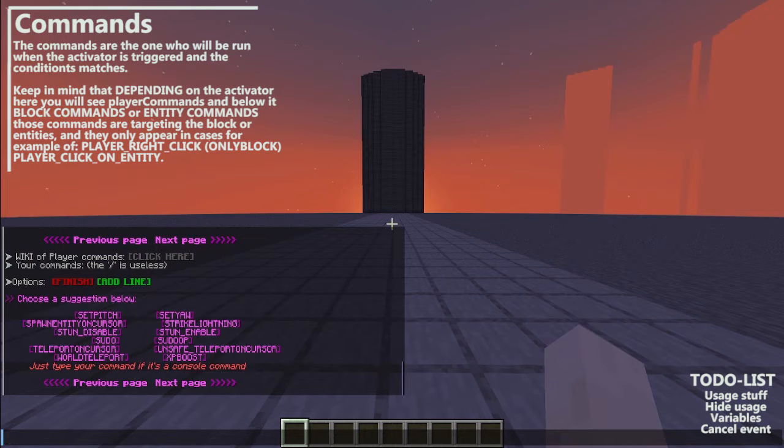So in this case, I want the player to have speed. So the normal command is effect give the name of the player. In this case, we have to use placeholders.